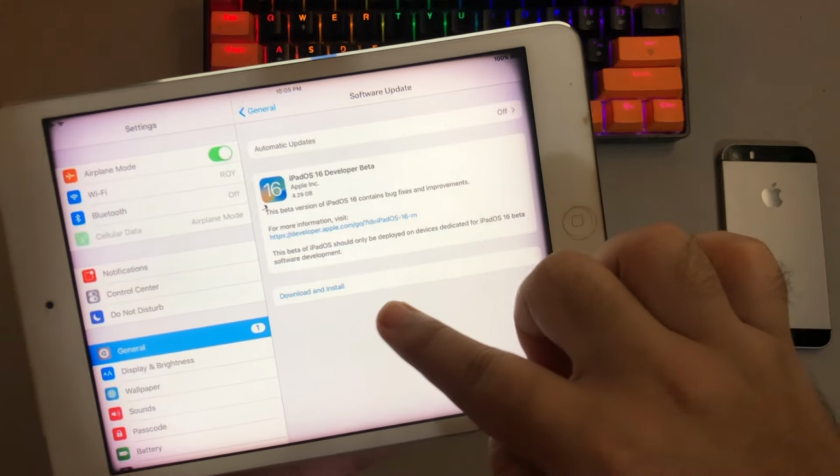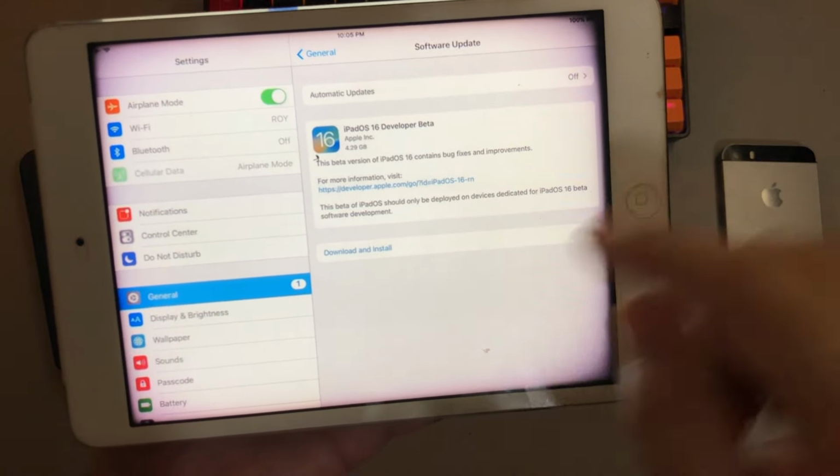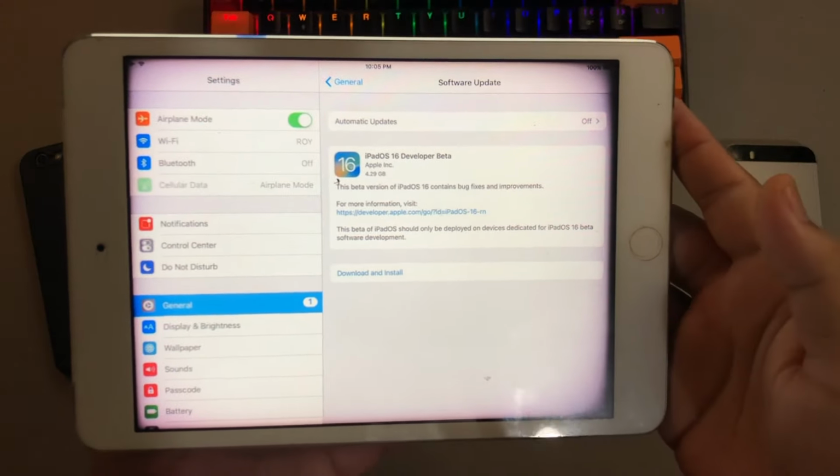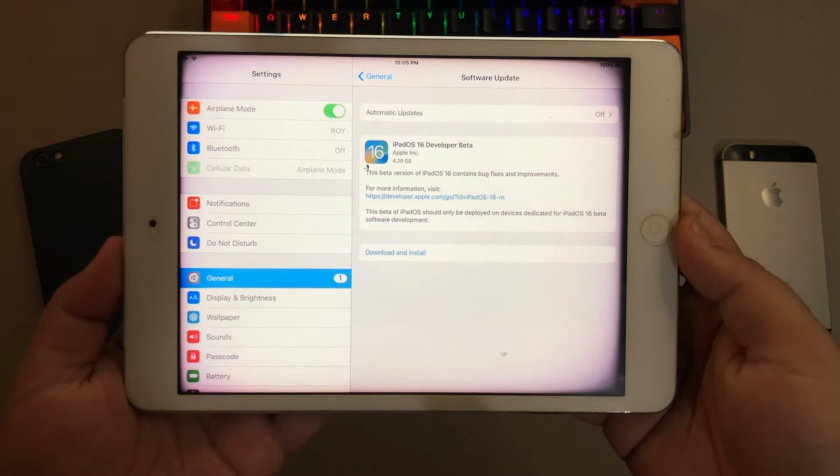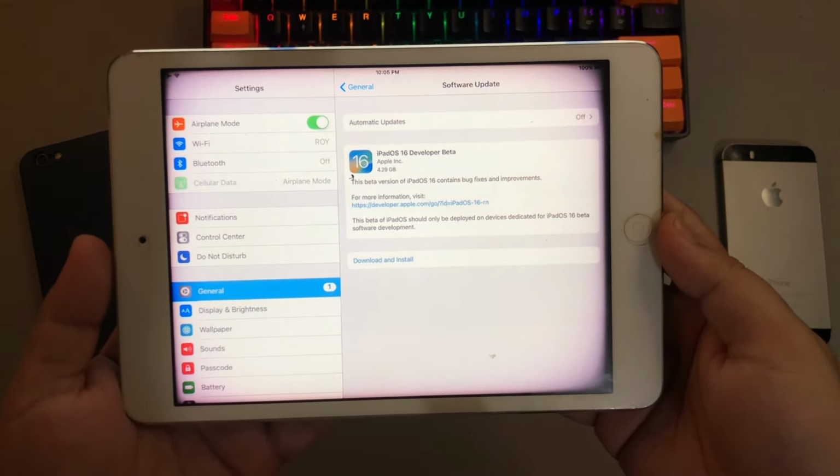On Software Update, you will see iPadOS 16 here. You can click Download and Install. You must be connected to Wi-Fi before installing this iPadOS 16.